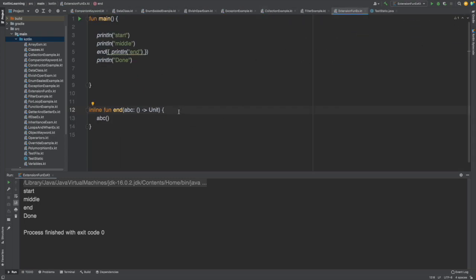The inline function can be used only where it's a small function with small code. We should not use it where your function is large, because otherwise it will create multiple copies of that function in those places. So it should be used only for small functions, and wherever you are calling it fewer times. So that is about the inline function.